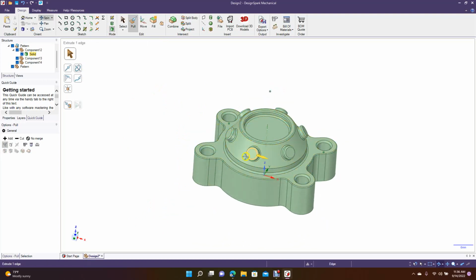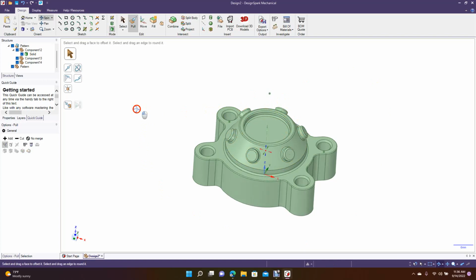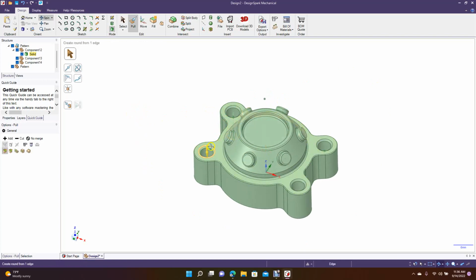We did a couple of blends, and then we went ahead and added a plane on an angle here, and then we replicated these, or created a pattern on these circles. Then we combined everything, and we were able to put a fillet on the inside here. Okay, and then we added chamfers to these holes. All right, that's going to end today's tutorial.